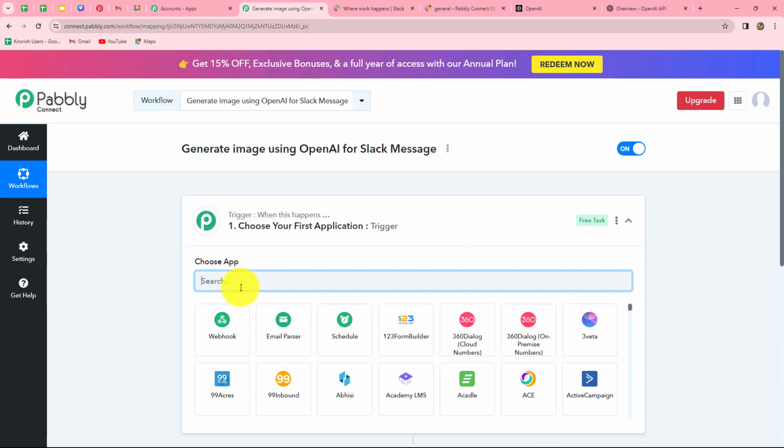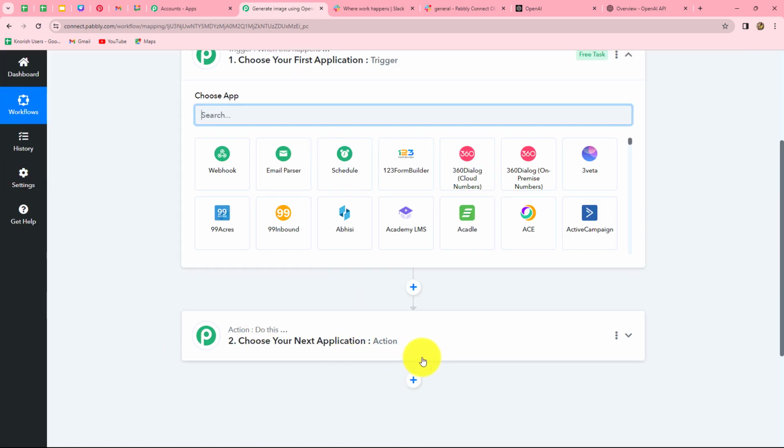Now let's suppose here we are going to take Slack in our trigger and OpenAI, through which we want to generate an image, in our action.